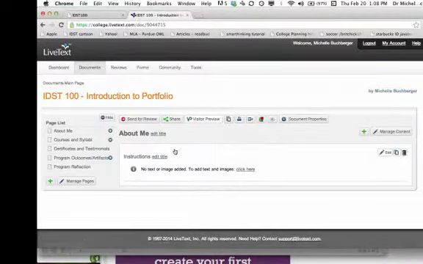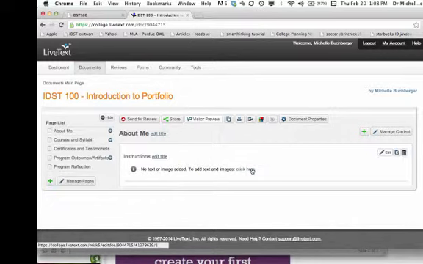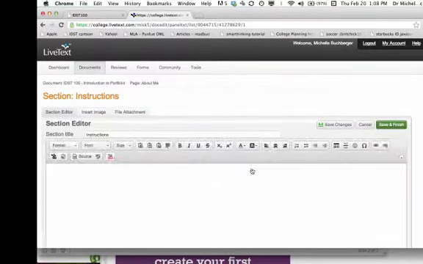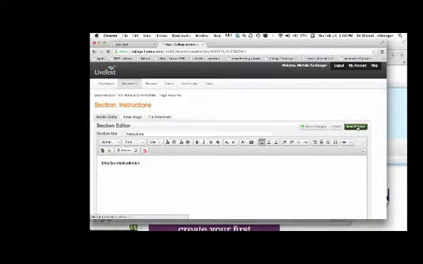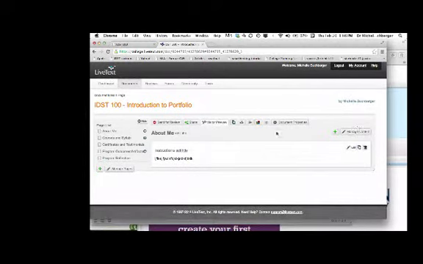Once you're in this screen, you're now creating your portfolio. You'll notice that there are several areas that indicate that you can click them and it will allow you to edit. For example, if I click here in the instructions area, I will have an editing pane where I can enter content. Use Save and Finish to return you to the overview of the portfolio itself.